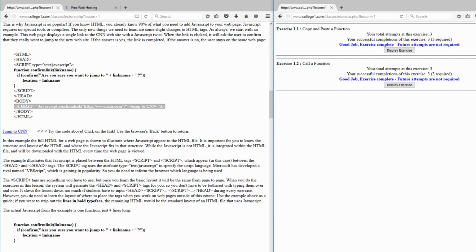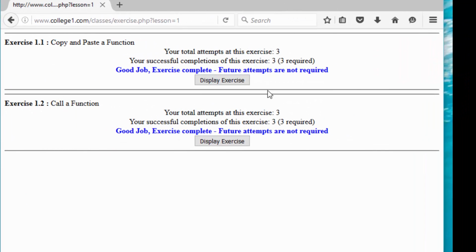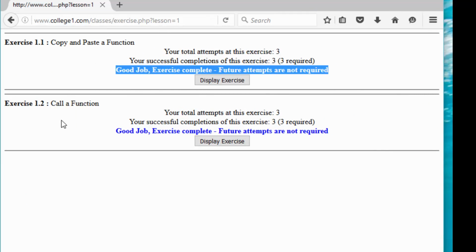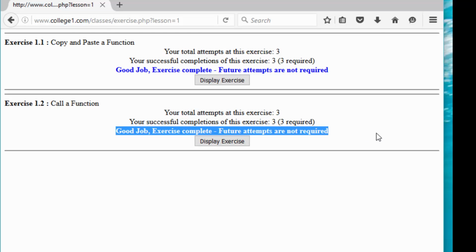When it comes to exercises, this is what you want to see. Exercise 1.1 says good job, it's done. Exercise 1.2 says good job, it's done. Woohoo! I'm a happy camper. The exercises are done. You're not really done with lesson 1 until the exercises are done in lesson 1. You're not done with lesson 2 until the exercises in lesson 2 are complete. There we have it. There's our exercises.